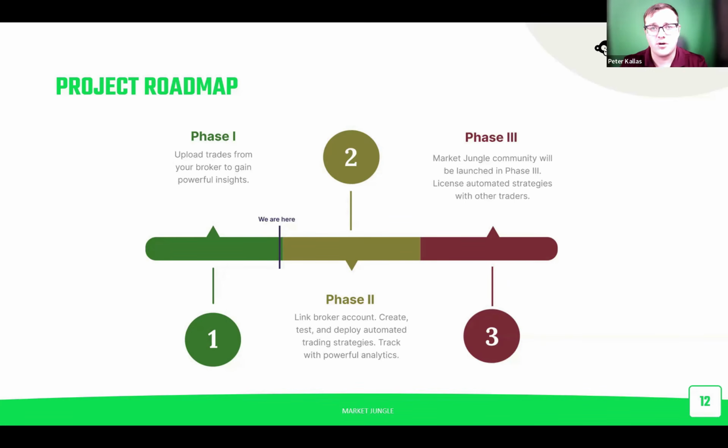And then for phase 3, we're hoping to build a full community around this. The idea there would be to allow users to license strategies to one another. And we're looking to hold different competitions around strategy development and different things there as well. So that's our overall vision that we're going for over the next few years.